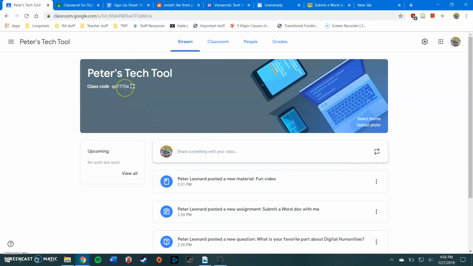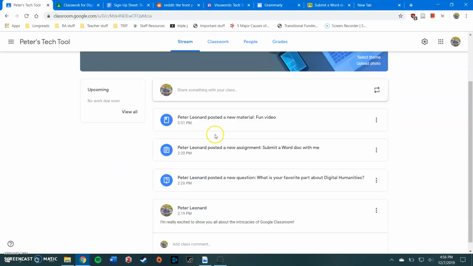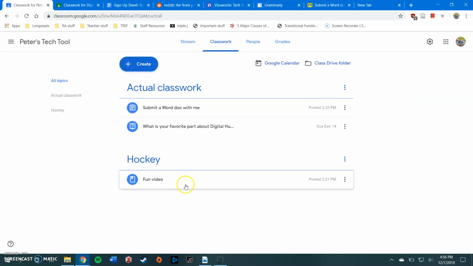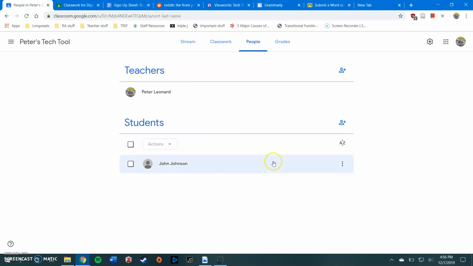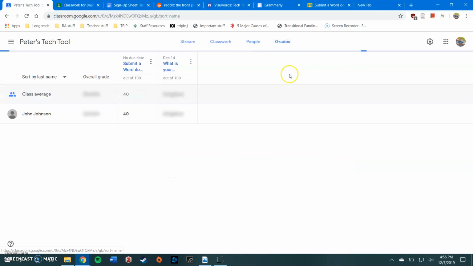So you have your class code, which students can use to join your classroom. And then you have your feed, which we've already seen in Dr. Barger's class. And you also have your classwork. I'll get more into this in a little bit. You have the people in the class, which you can do certain things. We'll get to that in a little bit too. Then finally, you have your grades, which we'll cover as well.